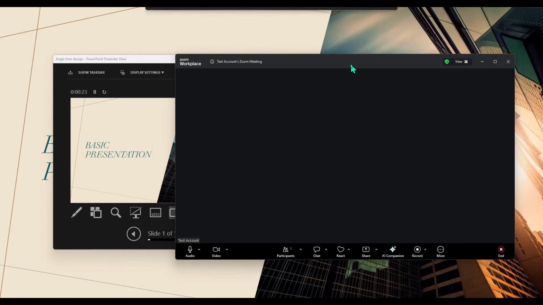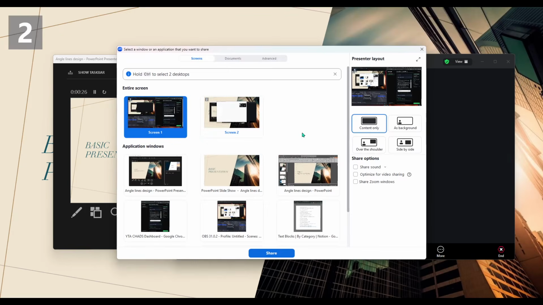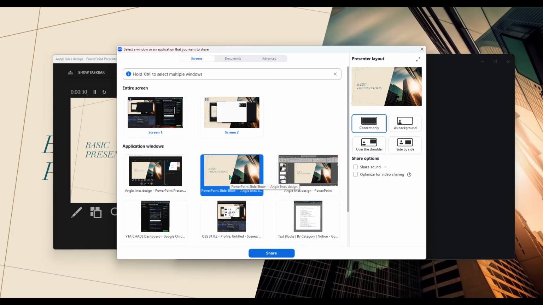At the bottom of the Zoom window, click the Share button. It's the big control that opens the sharing options. When the Share window appears, you'll see thumbnails of everything you can share. Look carefully for the option that shows your full-screen PowerPoint presentation.